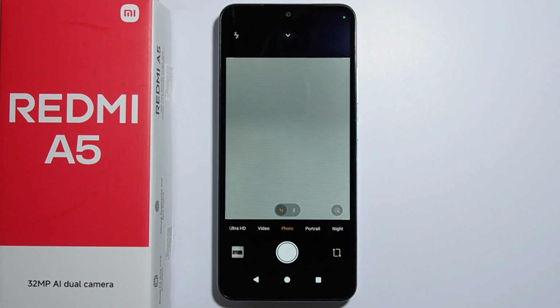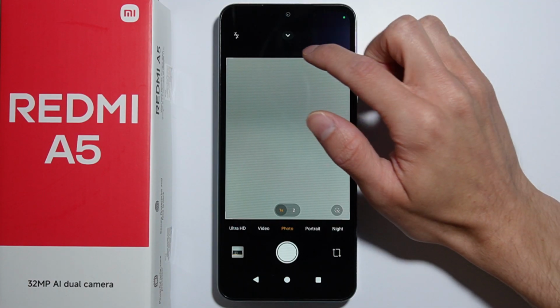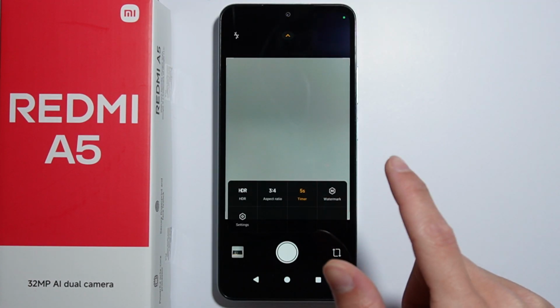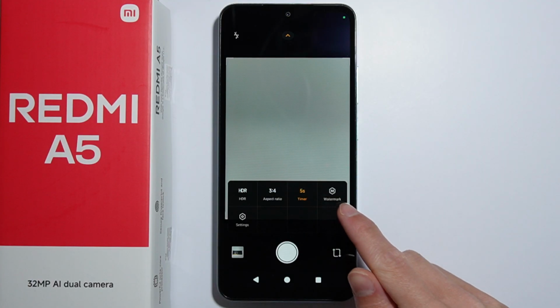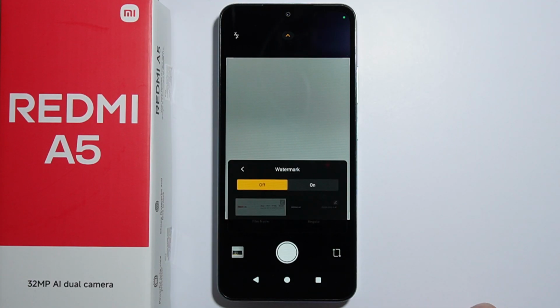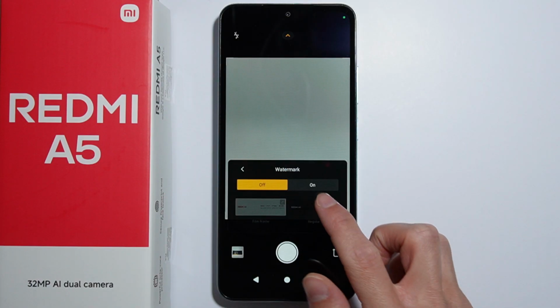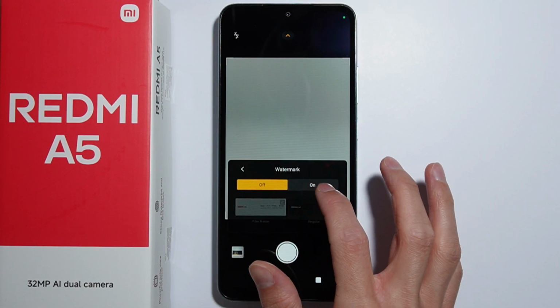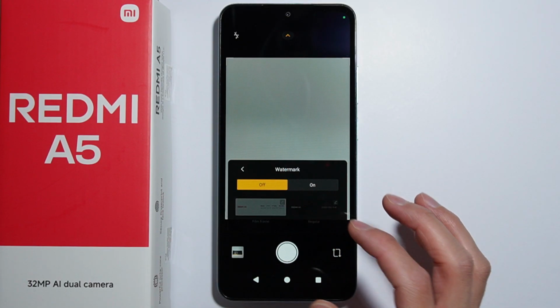To turn on or off the camera watermark on Redmi A5, all you simply have to do, as you are in the camera application, is press this arrow on the top of the screen, and right here you will see the watermark. So simply tap on this one, and here you can toggle on or off this watermark with this switch right here.